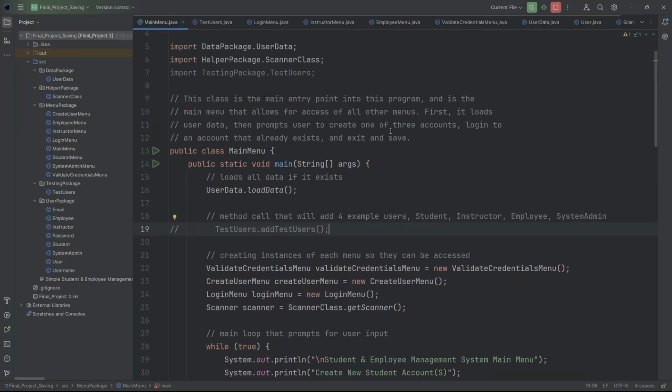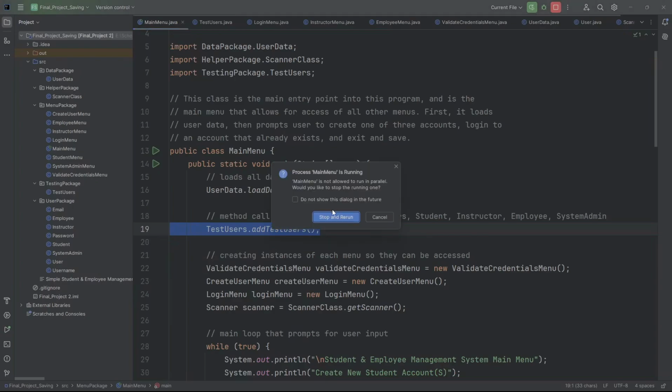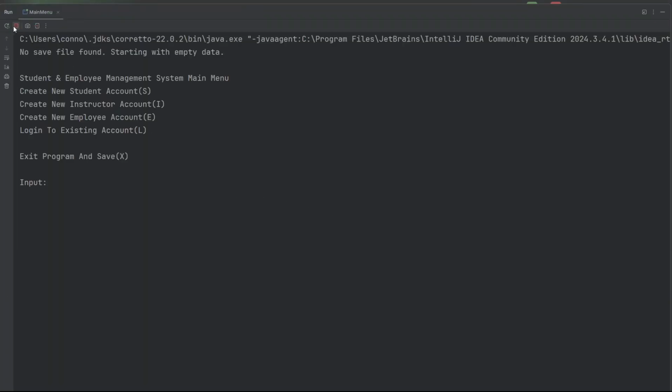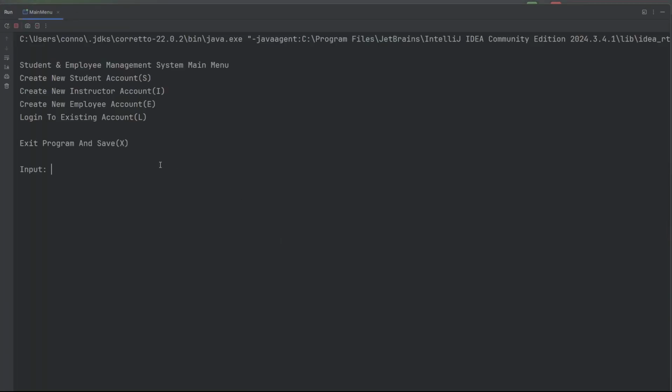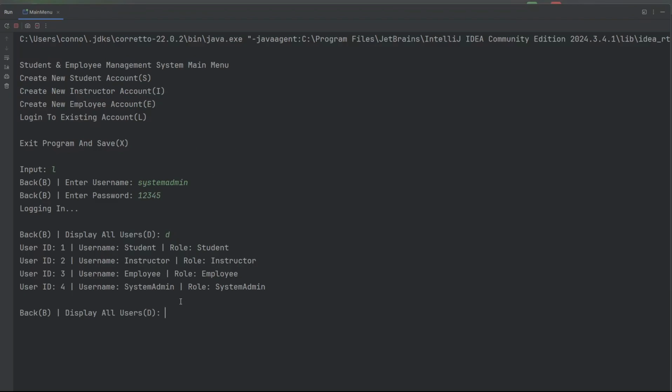And so, yeah, it saves user data. If you exit and save, I can just uncomment this to add the test users back, rerun the program, exit and save. Now that has created a dat file. Now if I comment this out again and rerun the program, those test users are here forever. If I go to login, system admin, 345, display all users, now they're here.